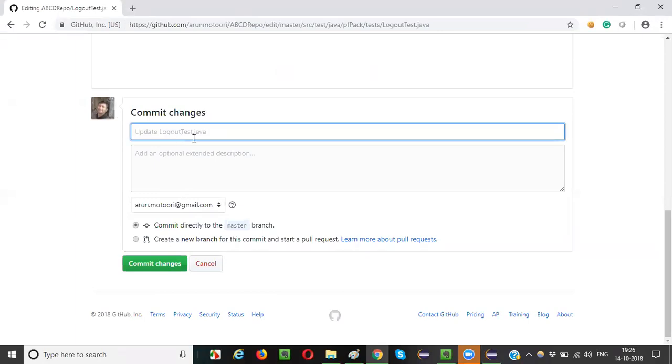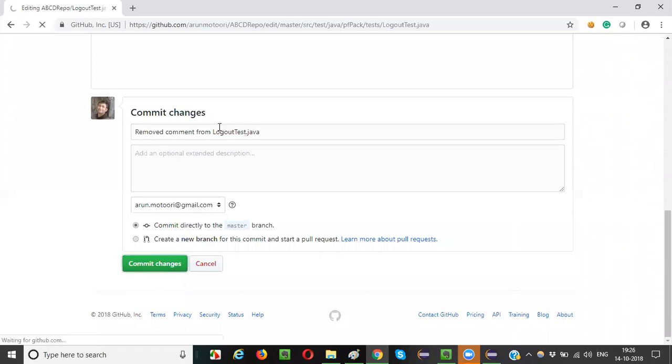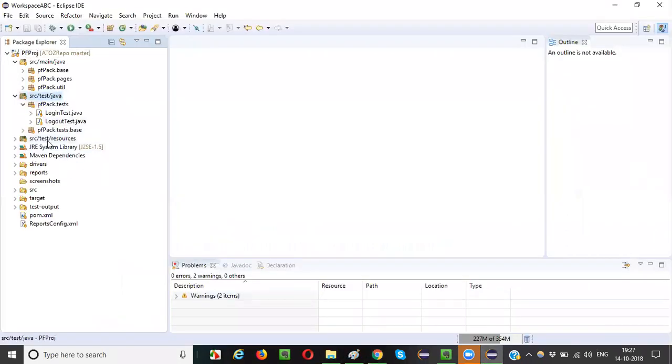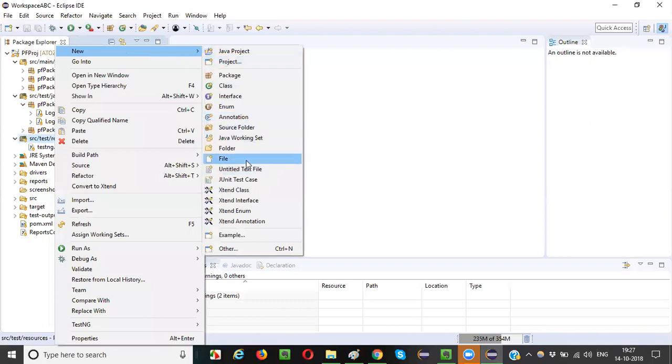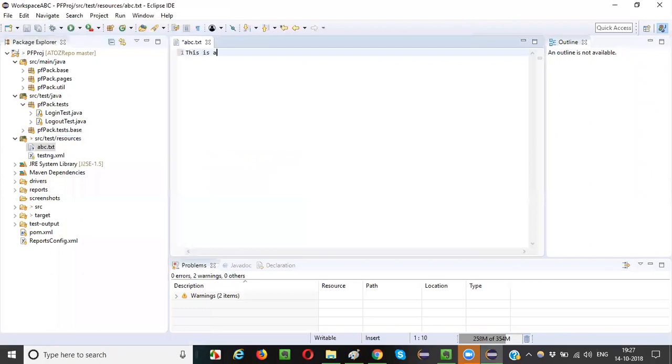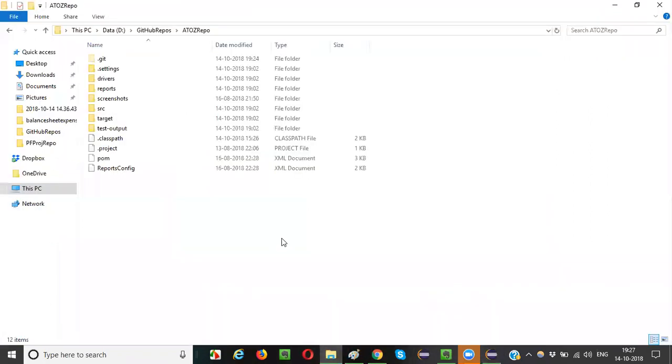The removed comment from LogoutTest.java is a tracked change before committing. So assume that this change has been done by Mr. B in GitHub. The latest code is there in GitHub, guys. Older code is there in your local machine. But without your knowledge, what you are trying to do here is add a text file. Right click, file abc.txt. You modified something in your local machine. Mr. A has modified something in his local machine. This is a sample text file. Save it. Done.